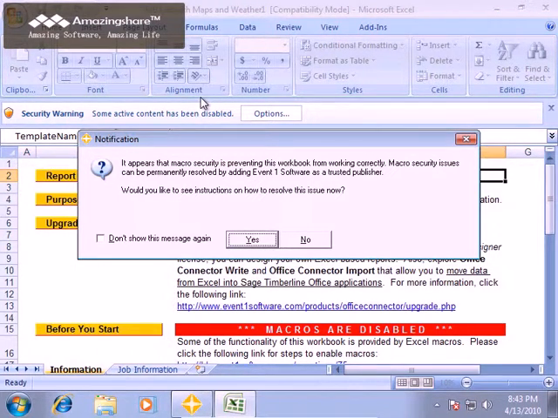If this were the first time that you were running an Office Connector starter report on this workstation, then you might see a message like this. And this is indicating that macros are presently disabled. Now, macros are required for Office Connector starter reports to function properly, and hence why we're seeing this message appear.